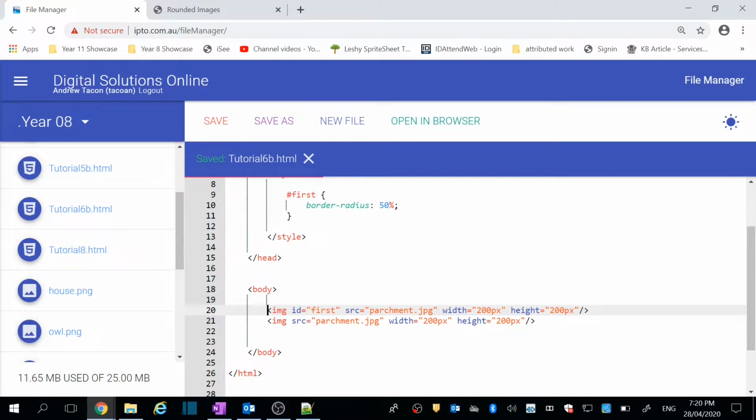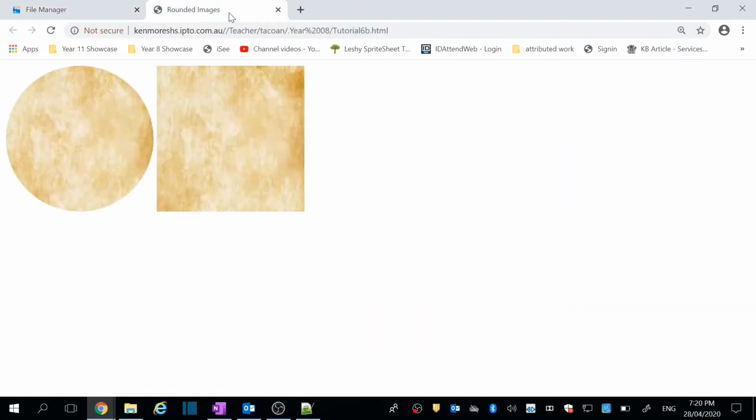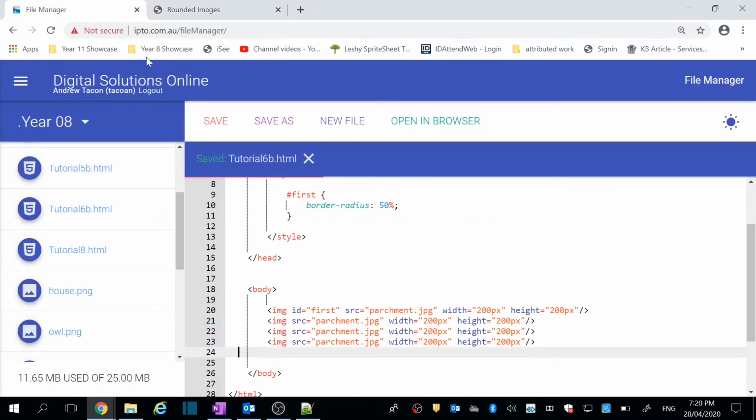So if this runs, we should see this first one as a circle and the second one as a square. So we'll load up and refresh, and there we go. The first one is a circle and the second one, as expected, is a square. So let's just copy one more of these, actually maybe two, just for the sake of it, and load up and let's have a look. Now we can see that in fact it really does work. This first one is the only one affected and the rest of them remain square.